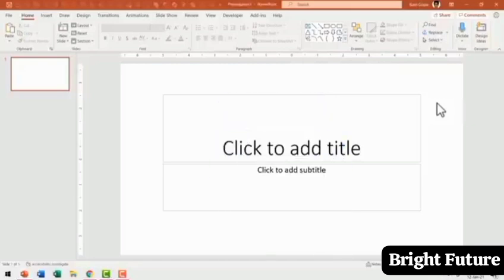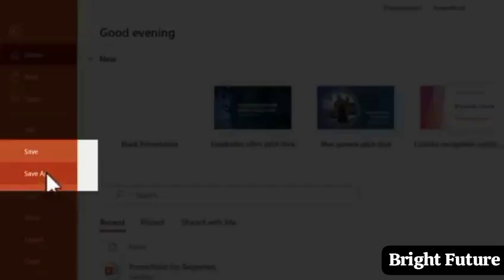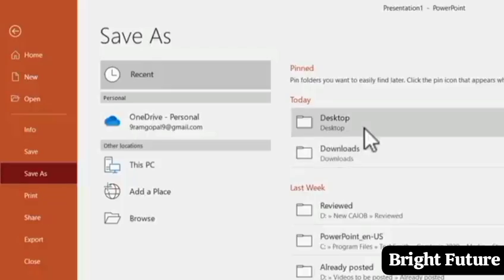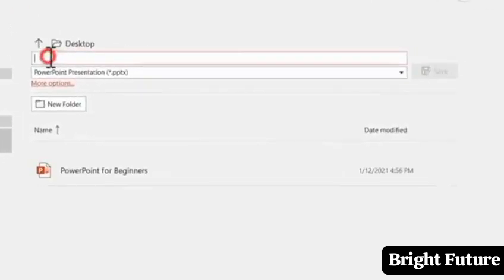So how do you save the presentation? You take your cursor to the top left corner and click on File, and then click on this option called Save As, and then choose the location where you want to save your presentation. In this case, I want to save it on the desktop, so I'm going to click on that option. Give this a memorable name. I'm going to call this PowerPoint Basics.